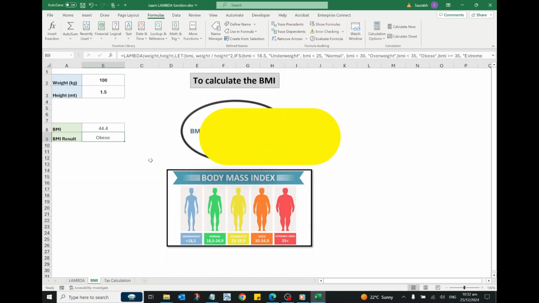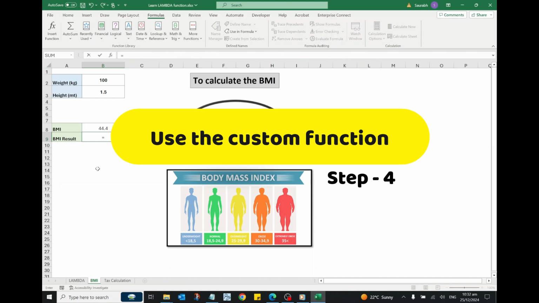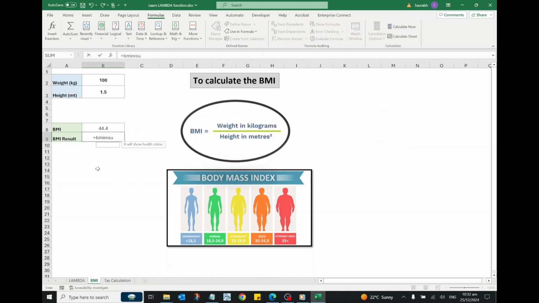Now in Excel, type equals BMI result, opening parenthesis 120, 1.75, closing parenthesis and press enter. It will show the BMI result. You can also use cell references B2 and B3 for weight and height. Now if you change the weight and height in cells B2 and B3, it will show the corresponding BMI results.